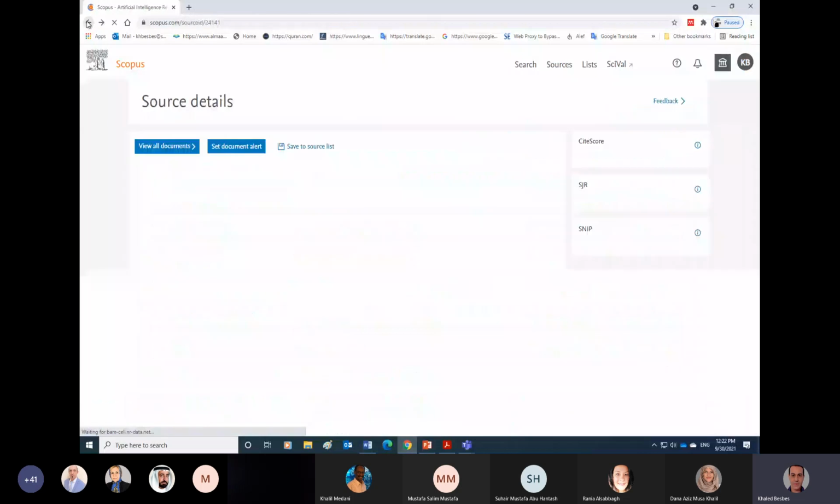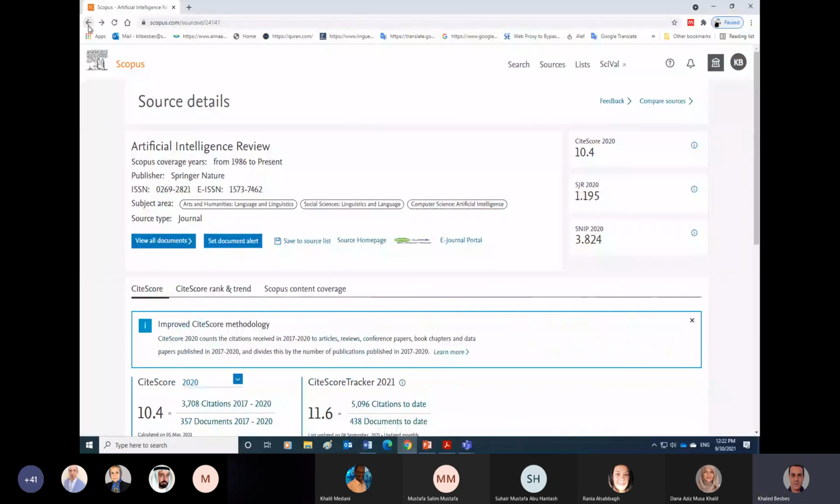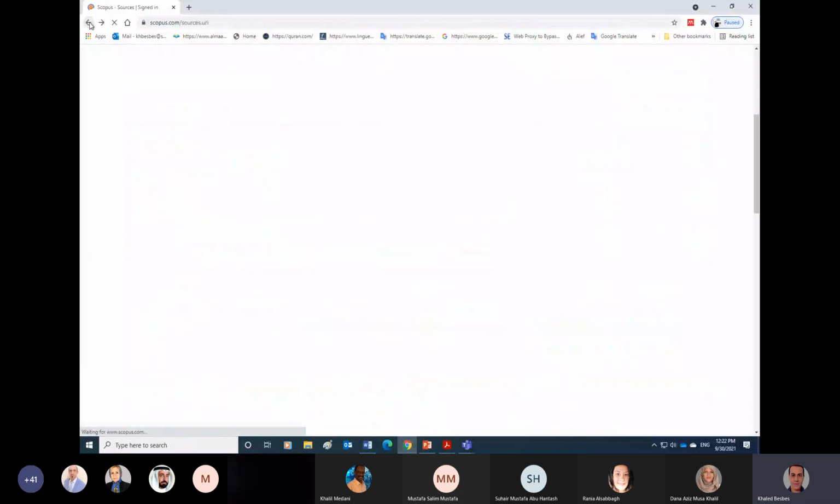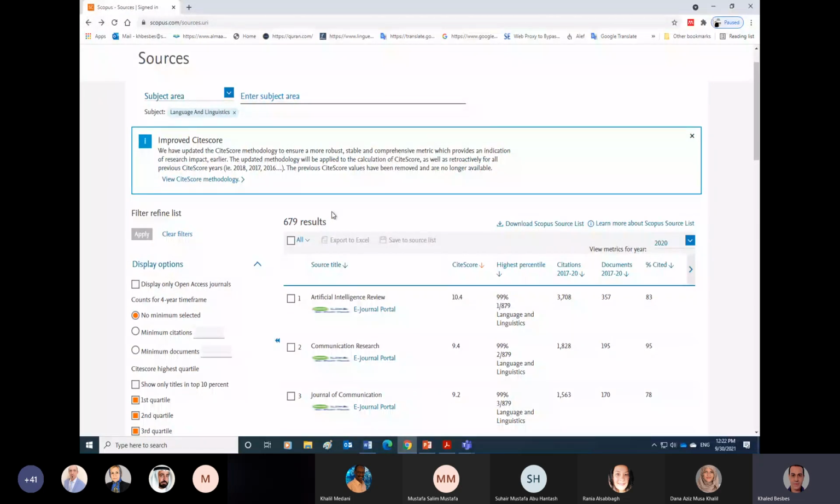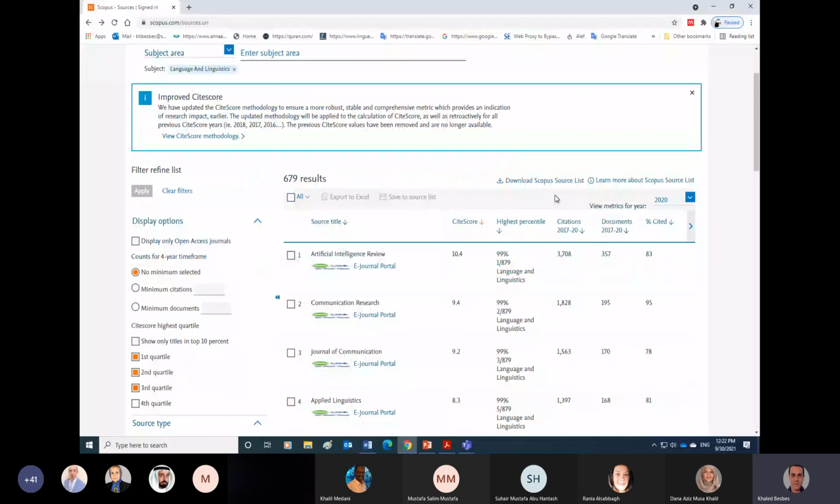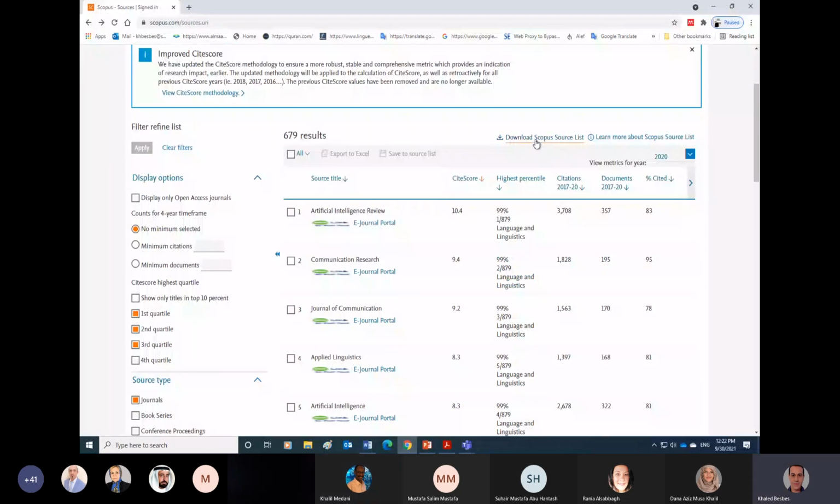Okay, good, fine. Now I was asked about downloading the total list of journals. So after you find the results, after you filter the results, and you want to download all journals in Scopus, go here. So you will find this module here, this tab. Click download Scopus source list. It will download it in an Excel sheet. Download sources and titles and metrics. Or if you want, you can download source titles only. I'd rather download source titles and metrics, so that you can see the CiteScore.